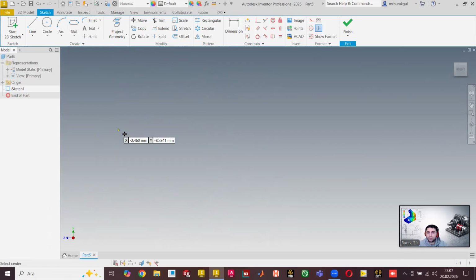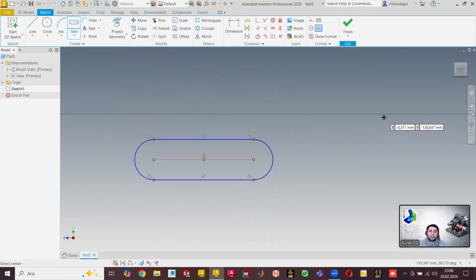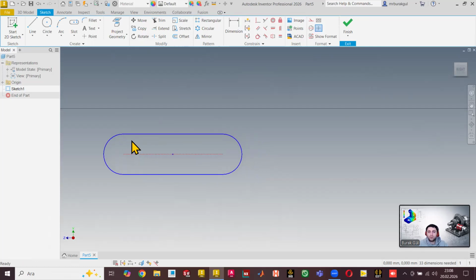The third option is giving us the opportunity to create a center point defined slot like that. And also we will have a slot with a defined center point, not the center points of the radiuses, but the total middle point of the slot.